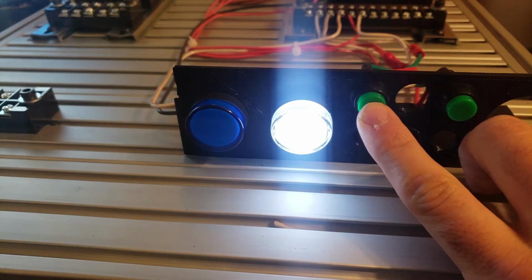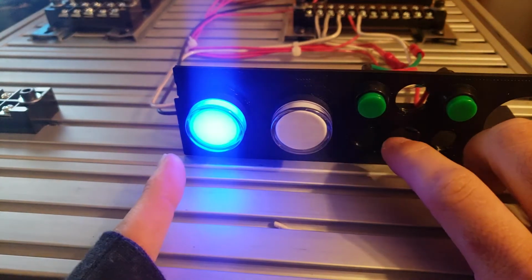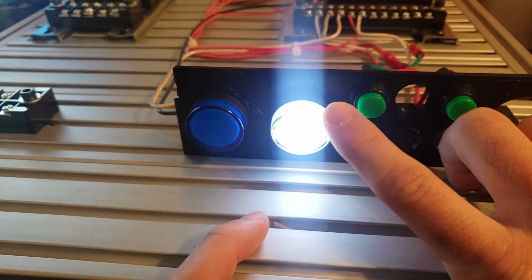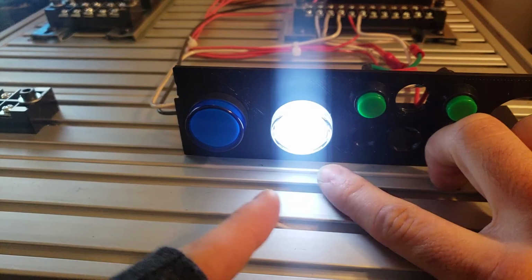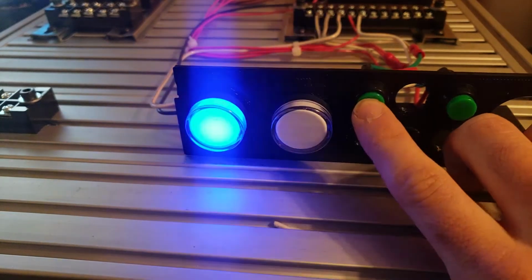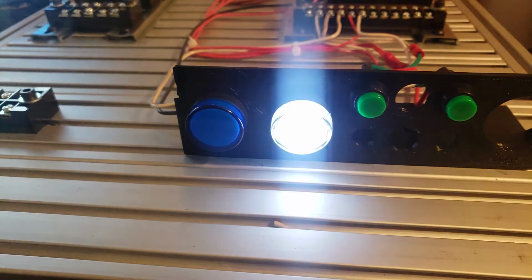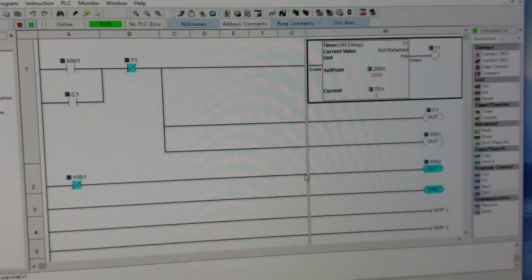So if I press this button, the light comes on for 2 seconds as this light turns off, and then after 2 seconds, it flips back. And this is the code of it in action.